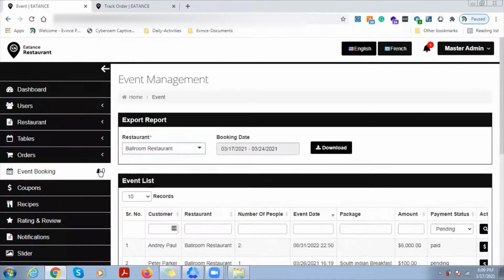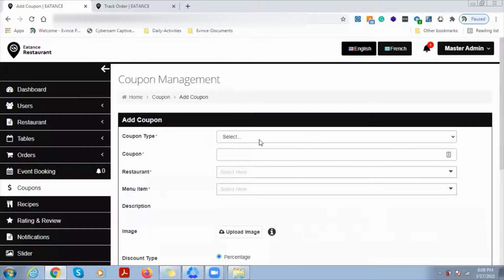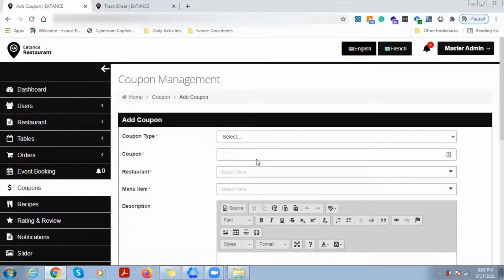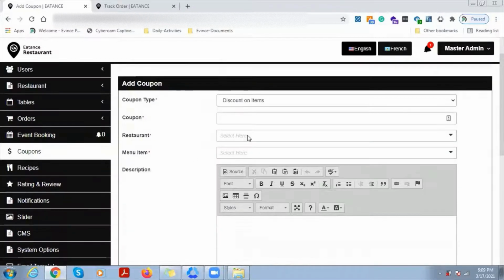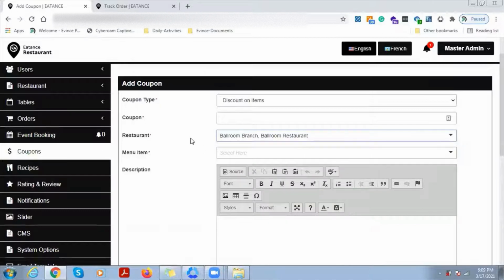Other than event management, we have provided the coupon section where, as an administrator, you can create a coupon for any particular order. Let's say you are adding an event; you have to name the coupon type you are creating. After the coupon type, you have to give a coupon title. Then, if you have multiple restaurants, a single restaurant might have other branches. So if you have branches, all of them will be listed. Select the particular restaurant you are generating the coupon for. You can select both of them or multiple of them.